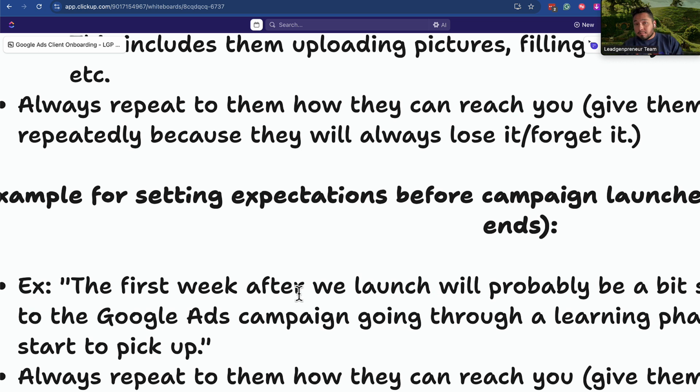If you do not tell them that and you hit the launch button and you just leave them in the dark, they're going to be like, what the hell? We just launched. What is happening? I'm expecting 100 leads right now. You have to set the expectation. Otherwise, it's not going to go well.